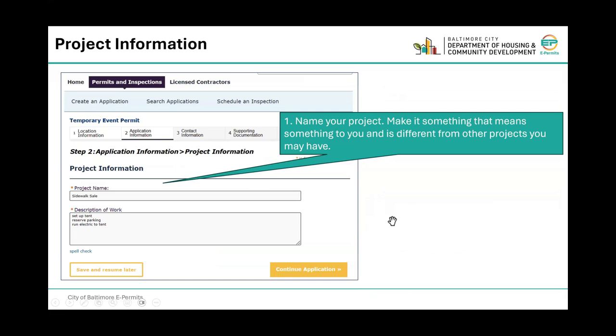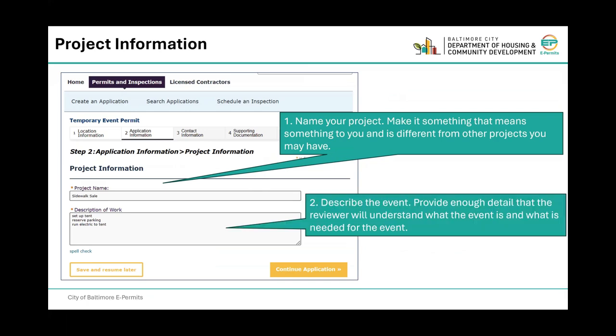Name your project and make it something that means something to you and is different from other projects you may have. Describe the event. Provide enough detail that the reviewer will understand what the event is and what is needed for the event. Click Continue Application.